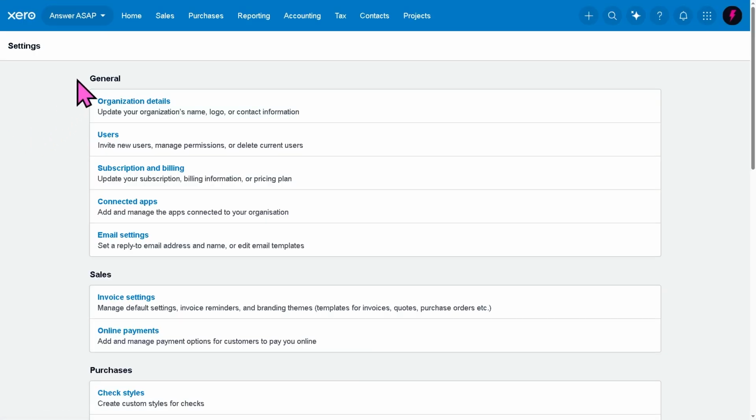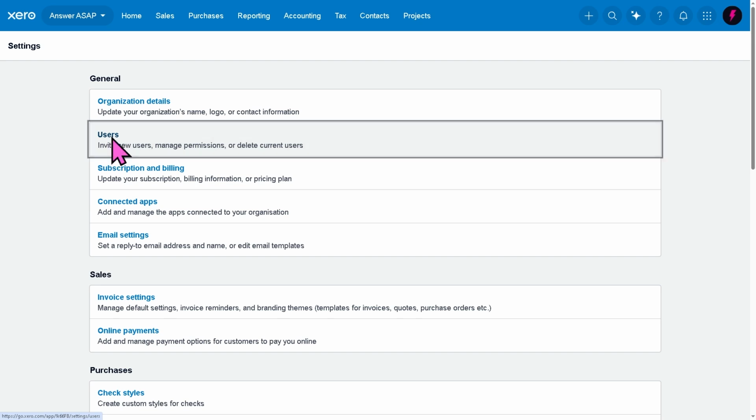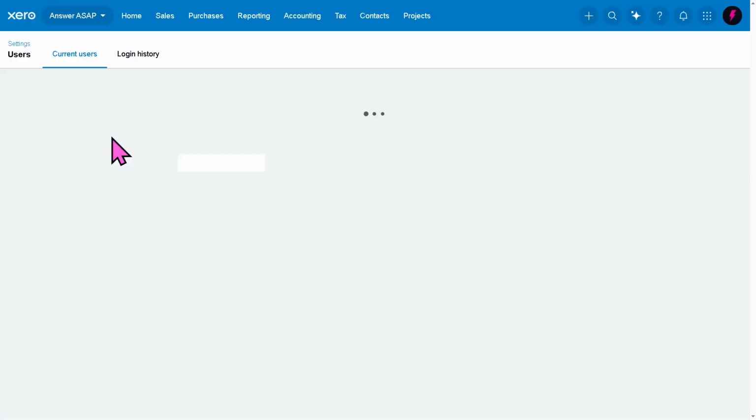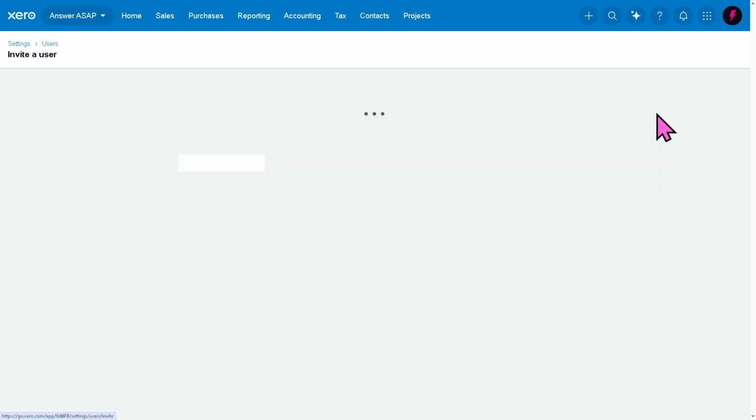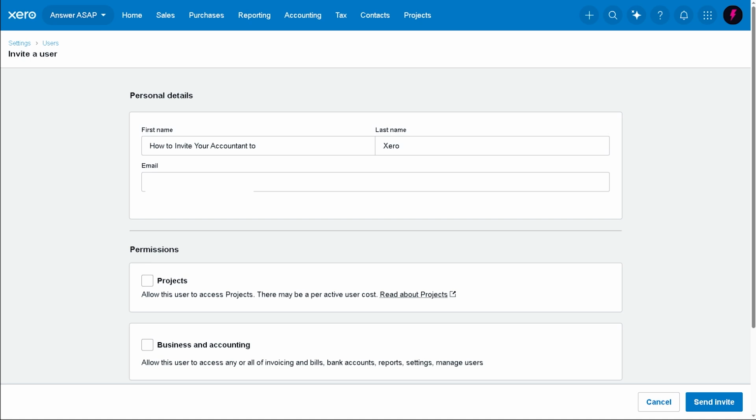Inside the settings, hover until you find the users, wherein you can invite new users, manage permissions, or delete current users. But in our case, what we're gonna do is invite a new user by clicking the blue button on the top right corner. Type in your accountant's first name and last name, the email address, and make sure it's correct because this is where the invitation will be sent.